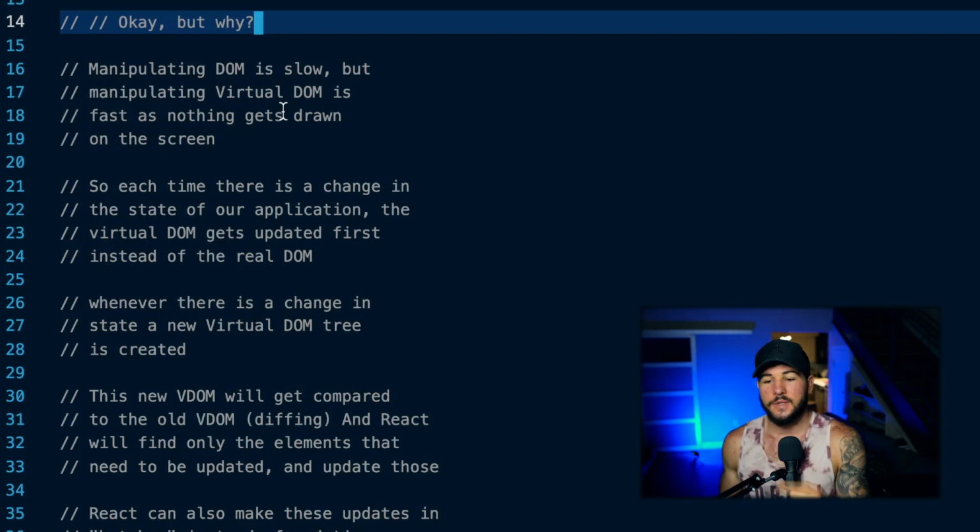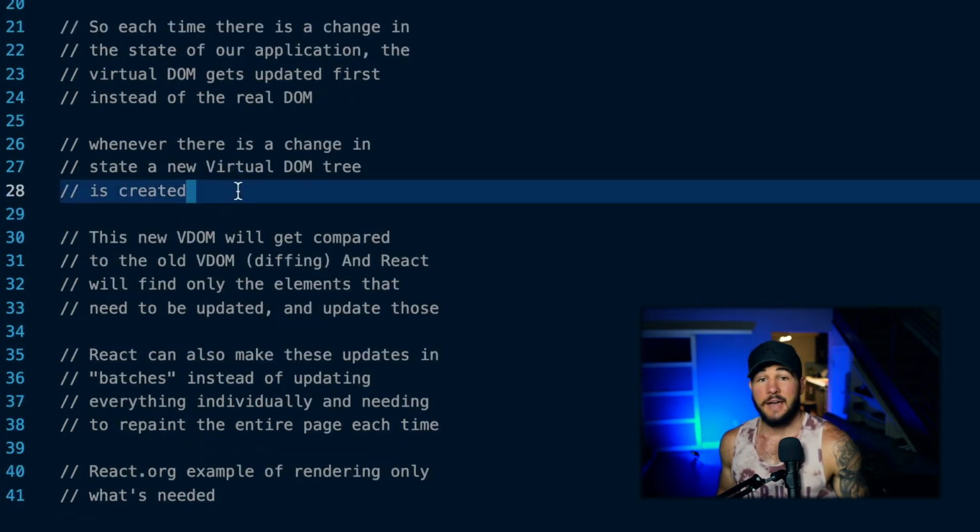So each time there's a change in the state of your application, React is going to create a new virtual DOM instead of just going and manipulating the real DOM. And then once it has this newly created virtual DOM, it will compare it to your old virtual DOM and check if there are any differences. This process is called diffing. And if it does find differences between your old virtual DOM and your new virtual DOM, React will find only the elements that need to be updated, and it will then update those based on the differences.